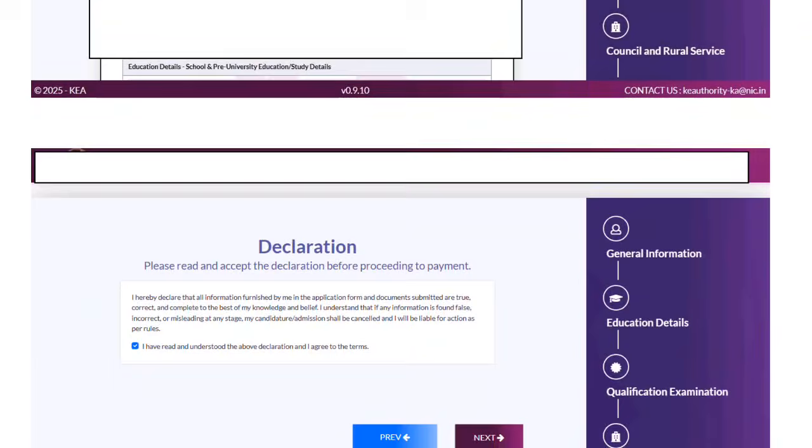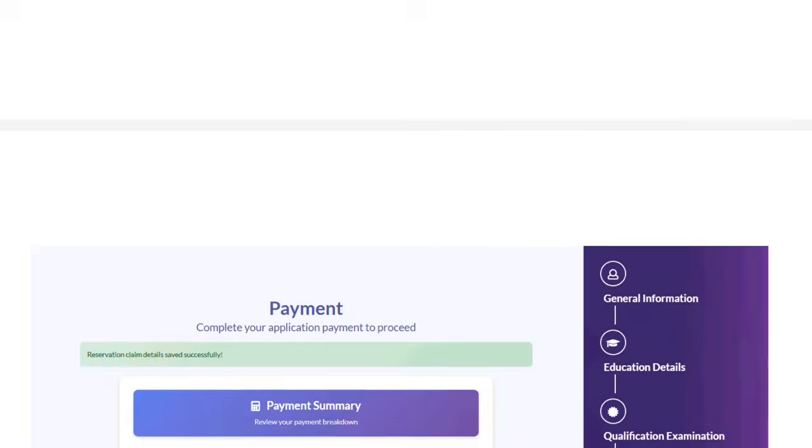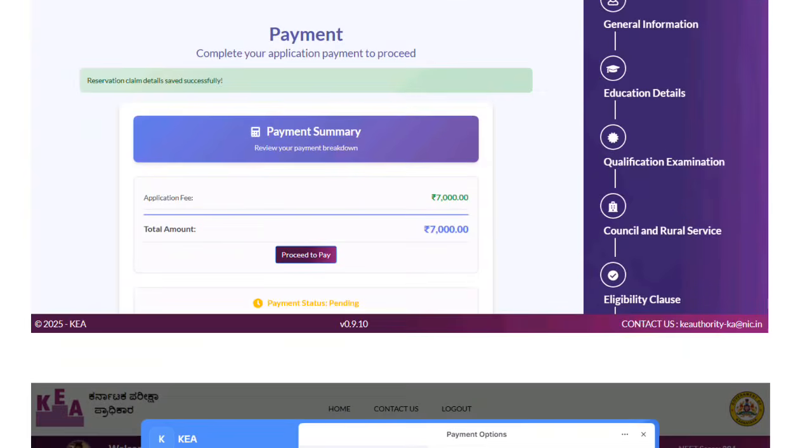Then you have to check a declaration. I hereby declare that all the information furnished by me in the application form and documents submitted are true, correct, and complete to the best of my knowledge and belief. I understand that if any information is found false, incorrect, or misleading at any stage, my reservation shall be cancelled and I will be liable for action as per the rules. You select it and go to the next, and then your payment option will come. So you need to do payment and all those things. According to your clause, the payment option will show up, like how much payment you need to make.